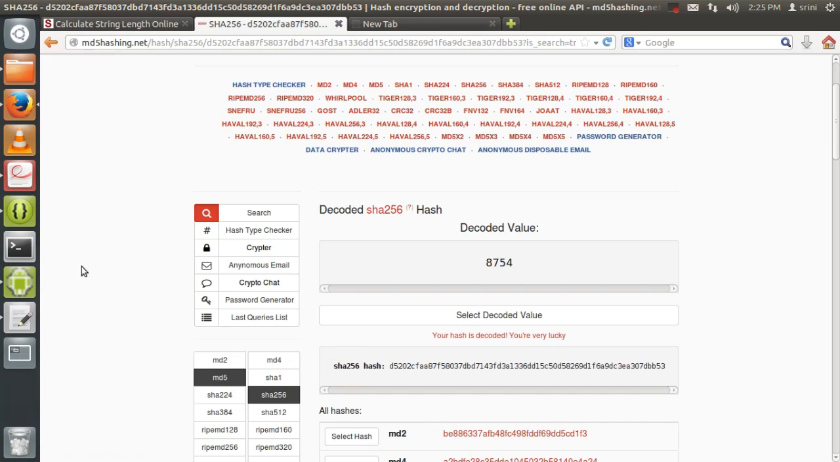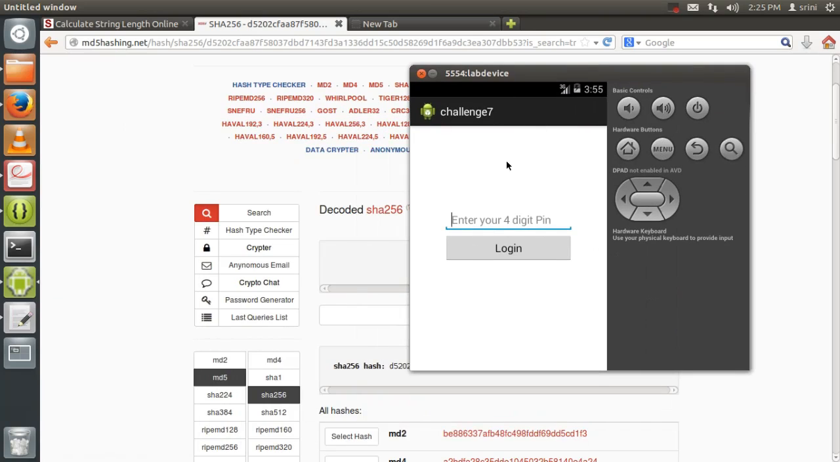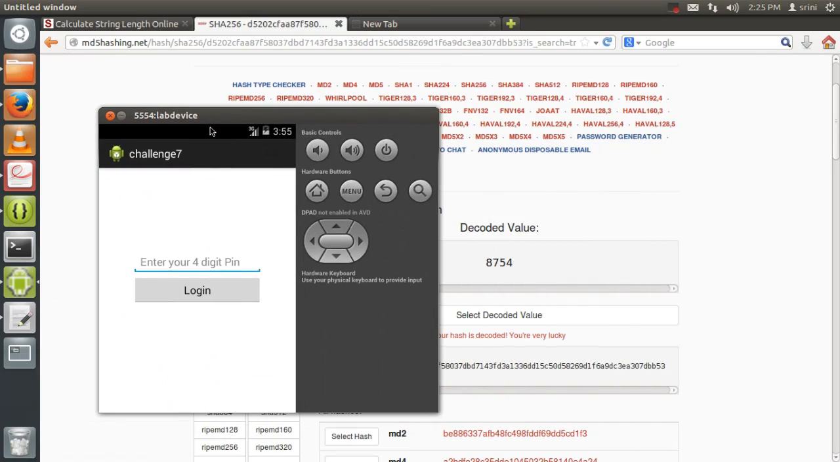This is really bad. And if you now go back to your application, before going ahead, you just install the Challenge 7 application. In this particular application, I'm not doing the processing at the server side. I'm using the same passcode, but I'm doing all the processing in the client side code itself. If you now enter something, let's say 1234, it says please try again. But if you enter 8754, it says you cracked it.